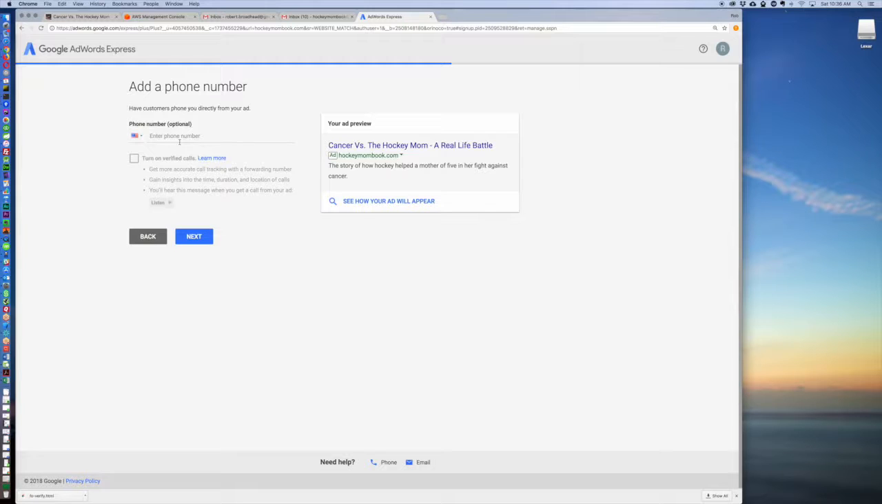And I can add a phone number if I want to. I guess they have added that to the Express, so that you can have customers phone directly from your ad. You can put a phone number in there. If you do that, then it's going to show here's where the number would be. Verified calls is going to get more accurate call tracking. It's going to gain insights, and you get Google Ads customer call. And you'll get a little thing when the phone call comes through. This will be the prefix to it, basically. So I am not going to bother with that though.